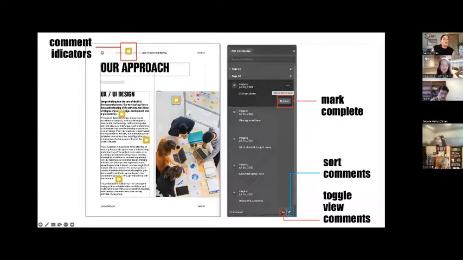You can also sort them. So say you have a PDF with comments from multiple people, you can sort by the person's name if you just want a specific person, or sort by completed versus resolved. That's just another option there.